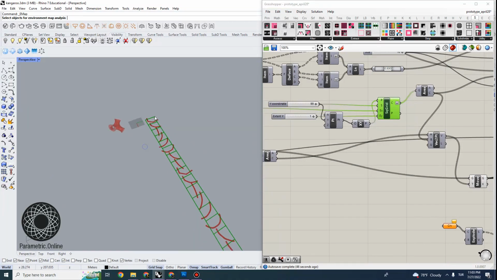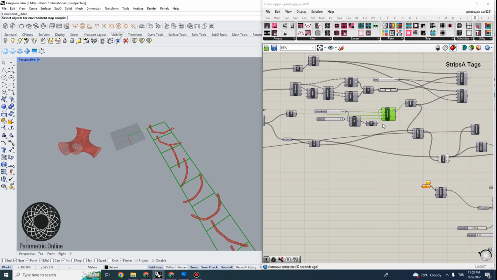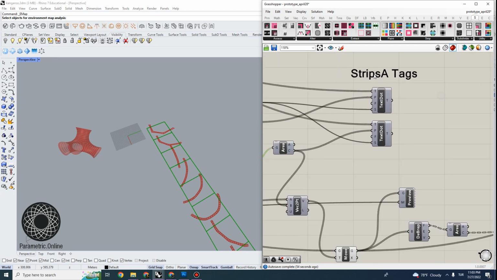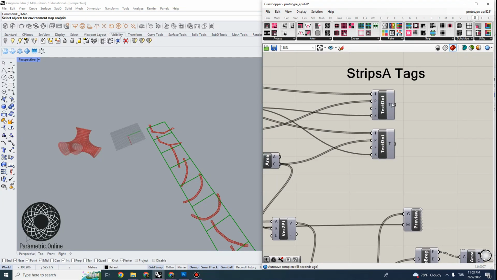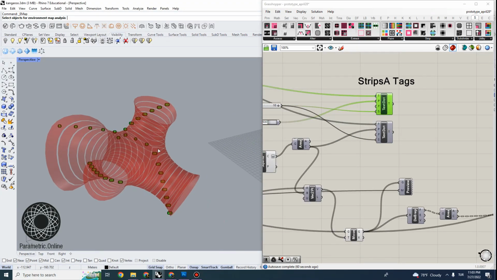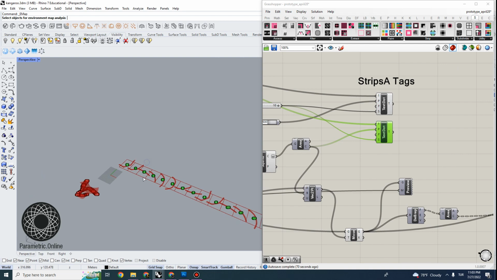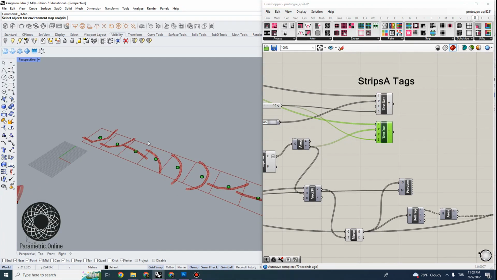But we also have to keep in mind where these pieces are in the model. To do that, we need to use tags, and these tags are quite helpful to group with the geometry itself. So you can create a series of text dots that will tag individual strip pieces, and you can also use the same texts to keep track of the strips themselves.